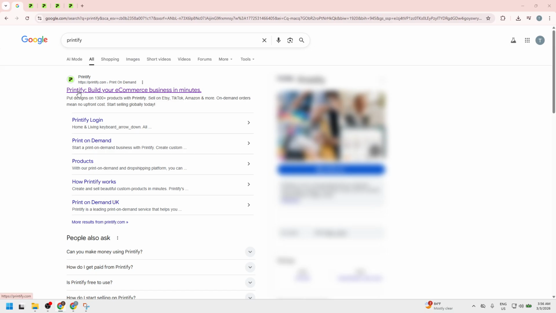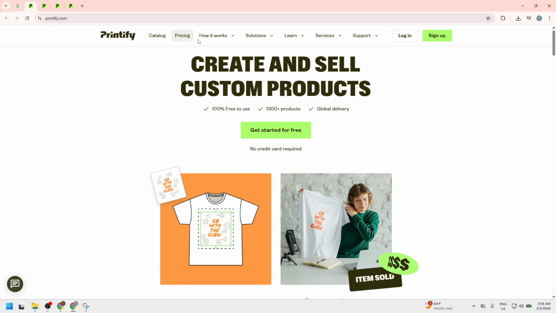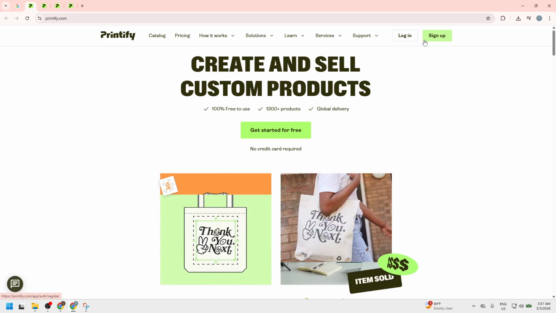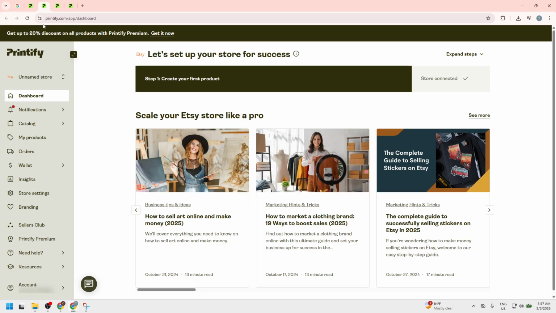Once you're on the site, log in with your existing account. If you use an authentication app or a backup code, have that ready. After you've signed in, you'll land on your dashboard where you can access all your stores and products.